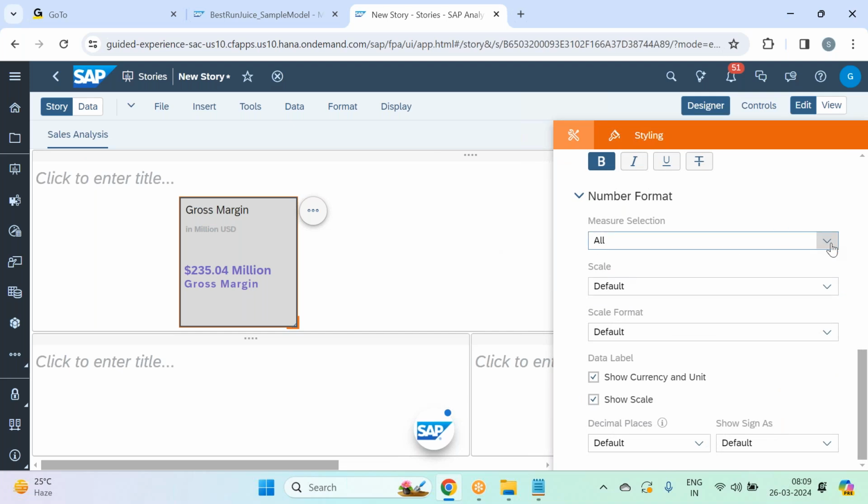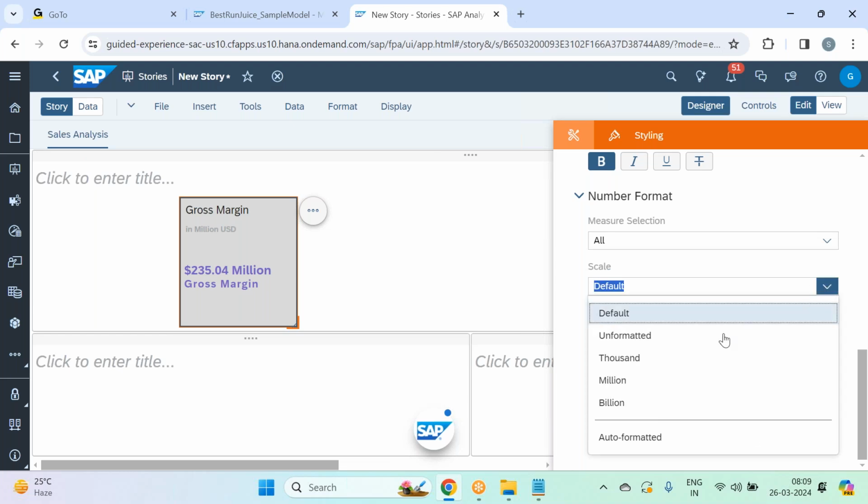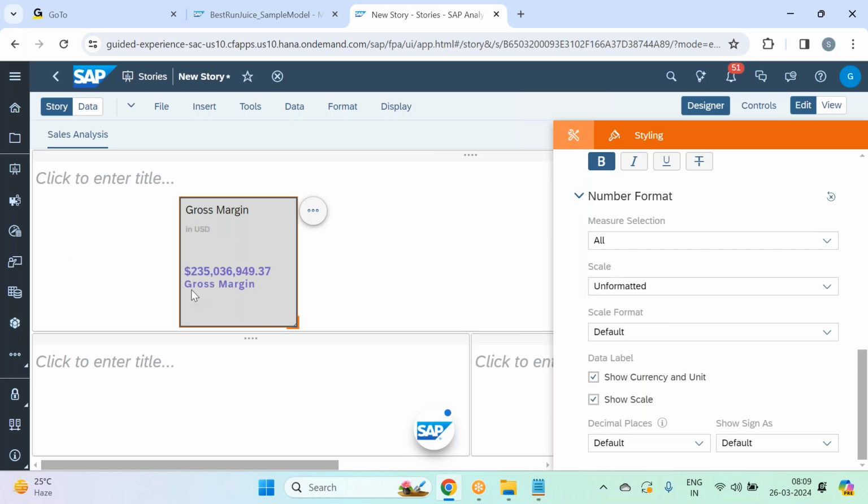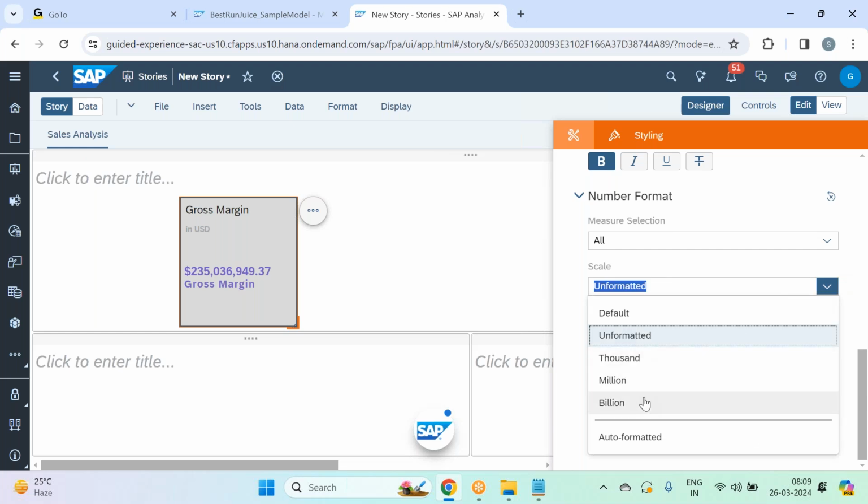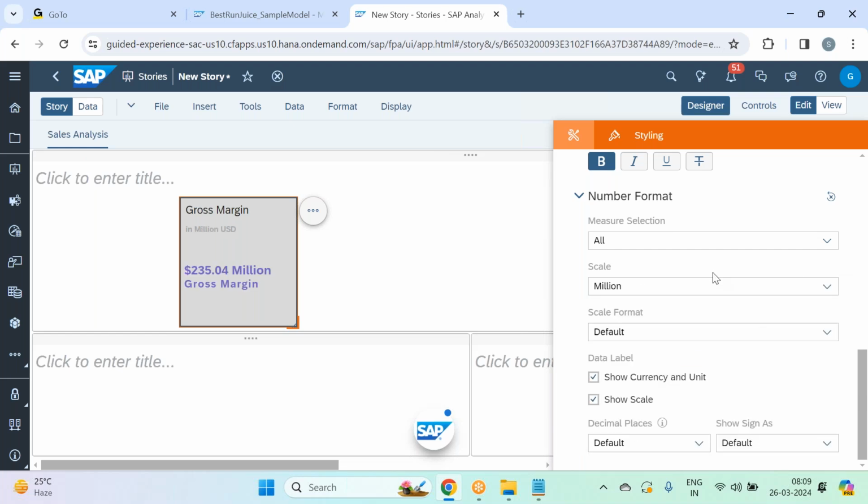So guys, in the number formatting, you can set your own scaling factor here. So you want to see unformatted. This is your overall value, 235,036,949.37. There you go. Show the scaling in million. It will show in millions.